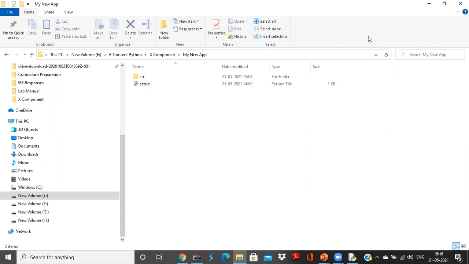You create a separate folder on your local machine, and in that folder you need to have two things, say src, the source folder, and a setup file. Let us first understand what will be in the source folder. In the source folder I have two things.